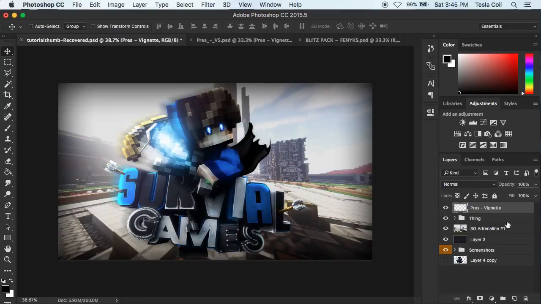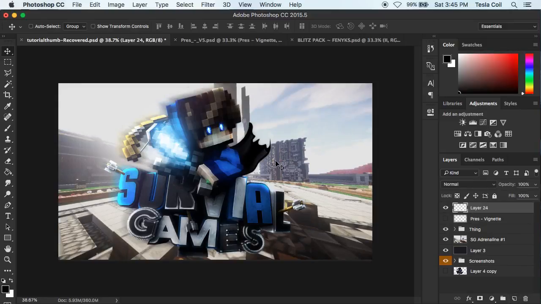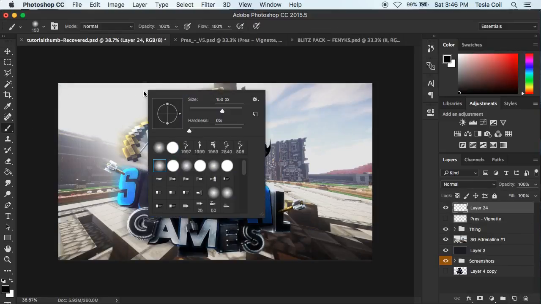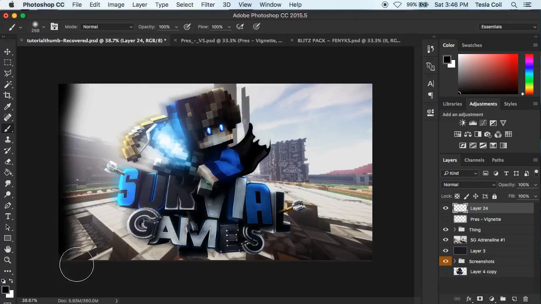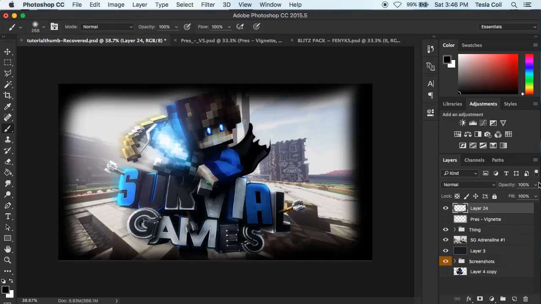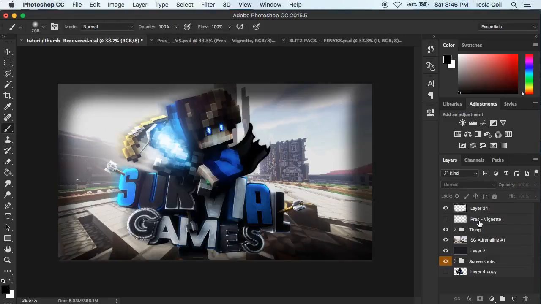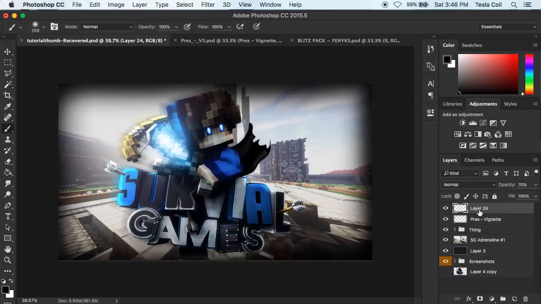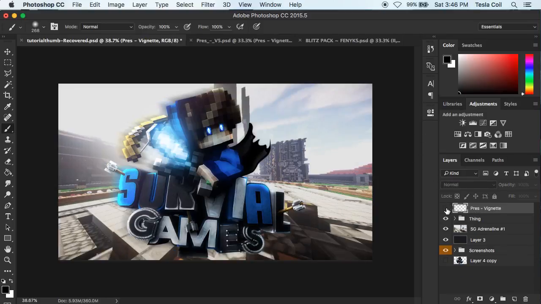Now once we've done that, you can make it a bit darker if you want to by making your own. To do that, just make a new layer, get black, brush size around 200 to 400, just go over the edges, opacity down to around 70, bring it out a bit. Boom, vignette. I think I like the preset one a bit more just because it's cleaner.